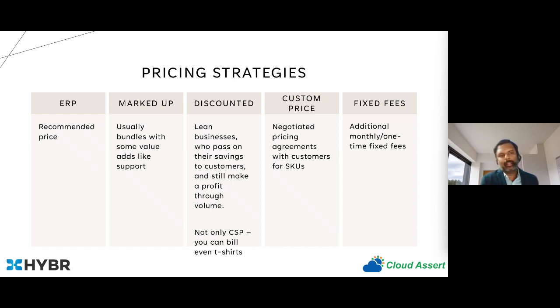But to add value or sell over the recommended price, they usually bundle it with some value-added service. They say we provide you the technical support, or they sell some other services together. They give some value add. They say they will manage it for you, and all of those they give, and then they mark up the price.